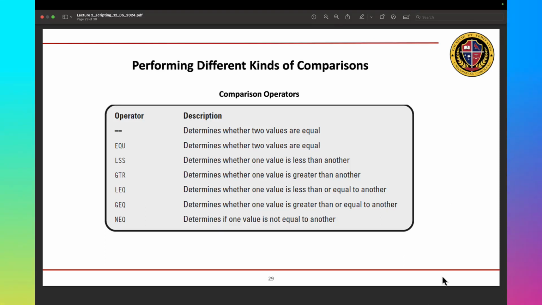We saw that in implementing the selection and the control structures, we do a lot of comparison in order to decide whether to continue with the loop or perform a selection operation. These are the comparison operators that can be used in batch scripting. We have EQU, which determines when two values are equal. We also have LSS, which means less than, GTR, which means greater than, LEQ, less than or equal to, greater than or equal to is GEQ, and NEQ determines if one value is not equal to the other. Use these operators in your loops to make them more efficient.